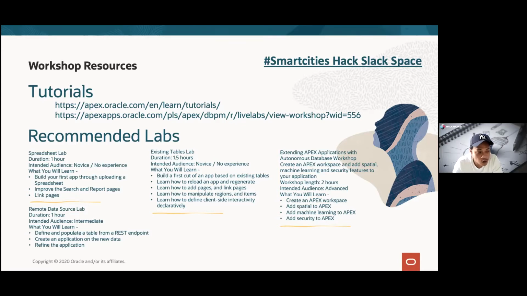Now, which tutorials would I recommend to start with and to really give you that understanding? First of all, we have the spreadsheet lab, which is kind of the same thing that I've just shown to you. It will help you build your first application by uploading a spreadsheet or making use of the data that's available in Apex. Again, it will show you how to improve the search and report pages and how to link to different pages. That is one thing I would recommend.